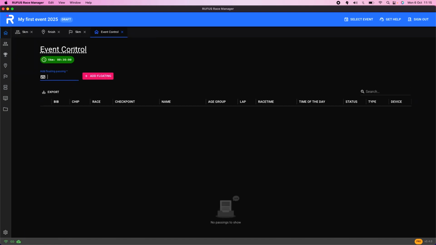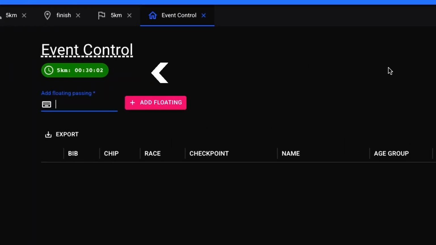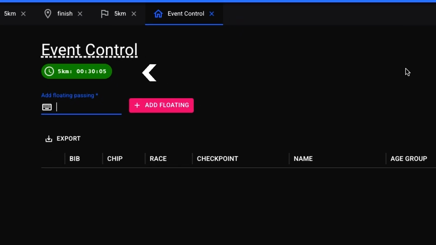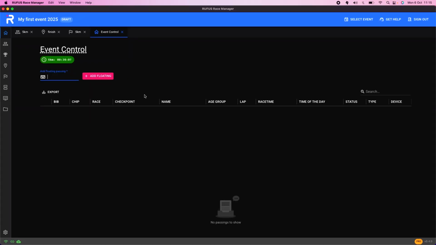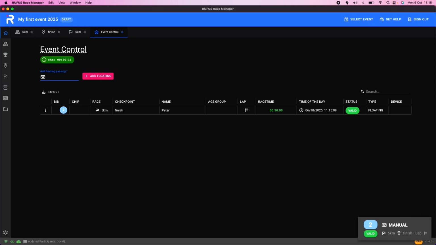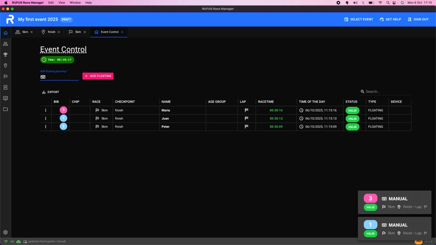Here, we can see that the race started 30 minutes ago. And, for example, let's imagine we're now sitting at the finish line and we start seeing participants arrive. Participant number 2 arrives, then number 1, then number 3. All 3 participants are now classified.